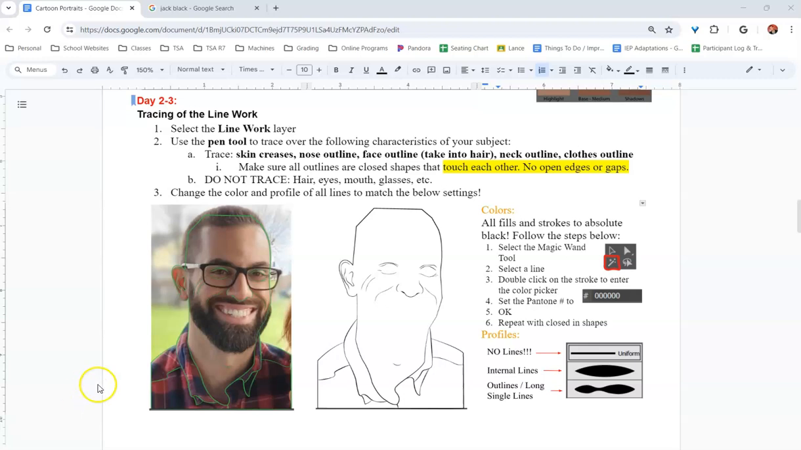I'm going to be continuing my cartoon portrait demo on day 3. So in day 2, we did all of the line work, and we made this scary looking outline of ourselves, and I talked about what was good and what was bad, and what you should be tracing and what you shouldn't be tracing. And all of those directions are literally written right here for you. So for this video, it's going to pick up right where I left off. Please see the previous video if you have not done this yet.